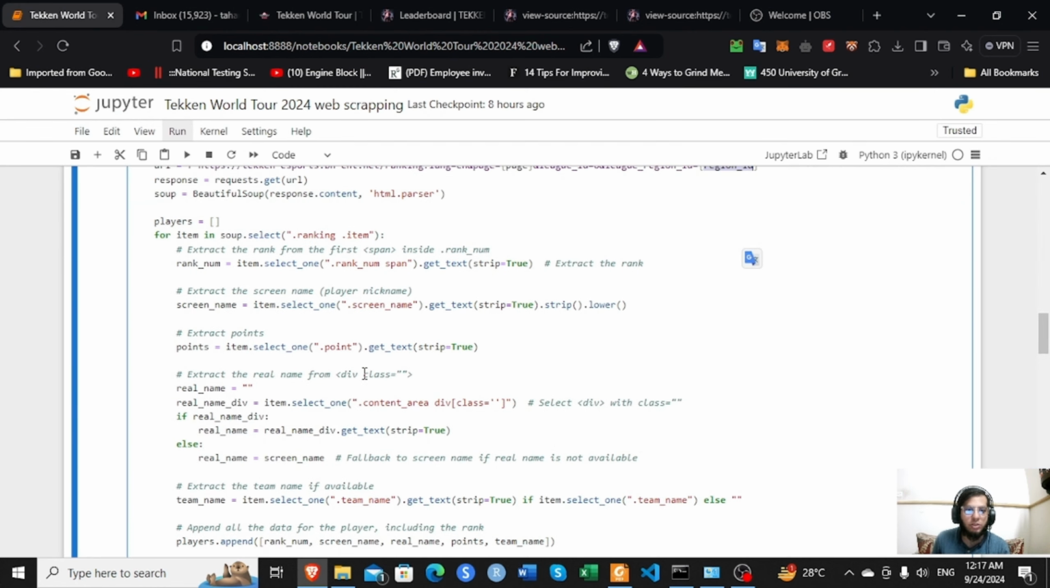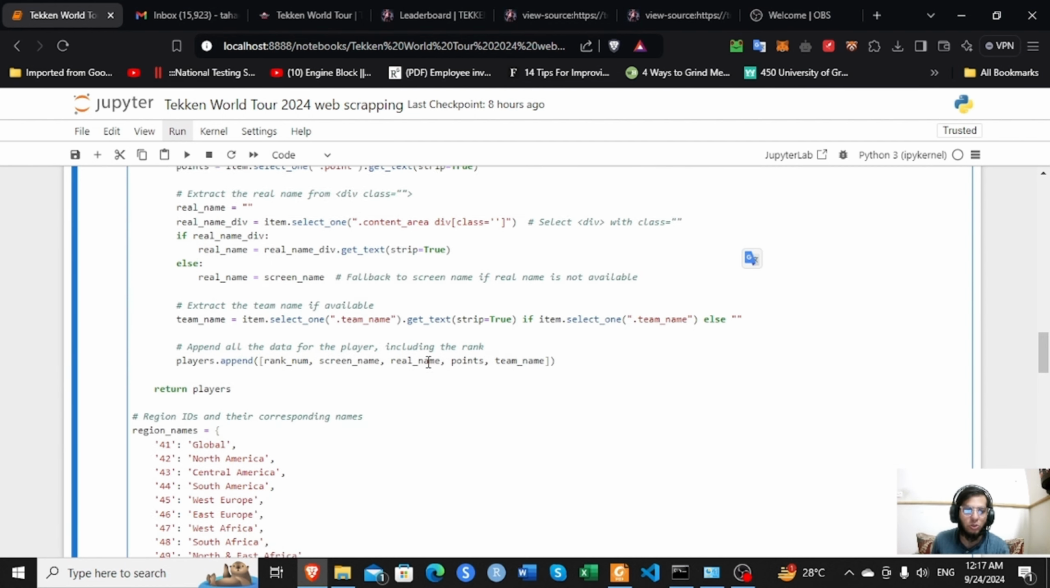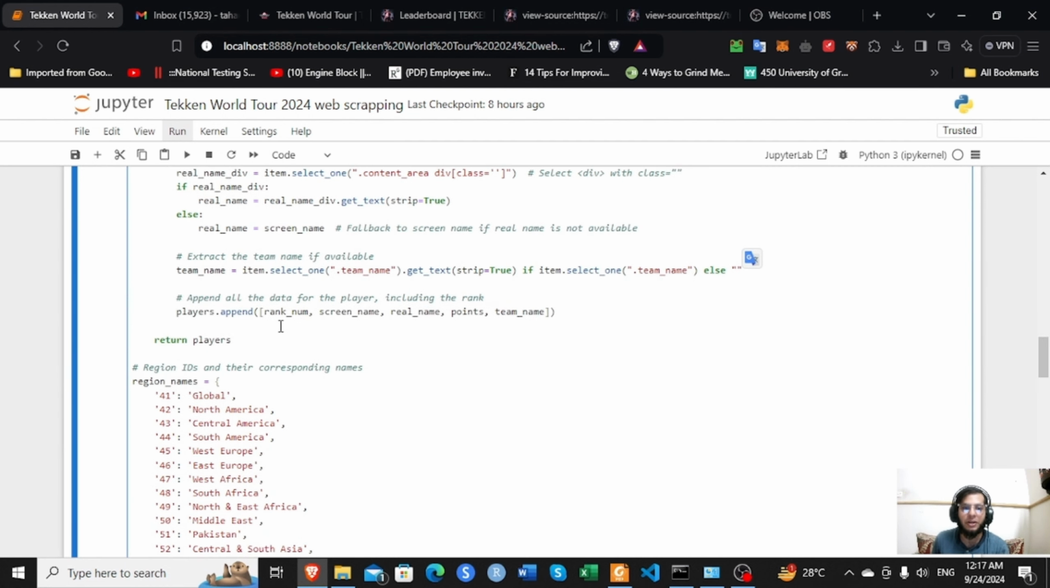Screen name, similarly points. There is also a point attribute in the HTML file. Now, for real name, there is a content area div and the class is empty. When we select this one, we will get the real name. If there is no real name, if it is totally empty, then it will return the screen name to us. Similarly, I've also selected the team name, and then I've appended all the data for the players.